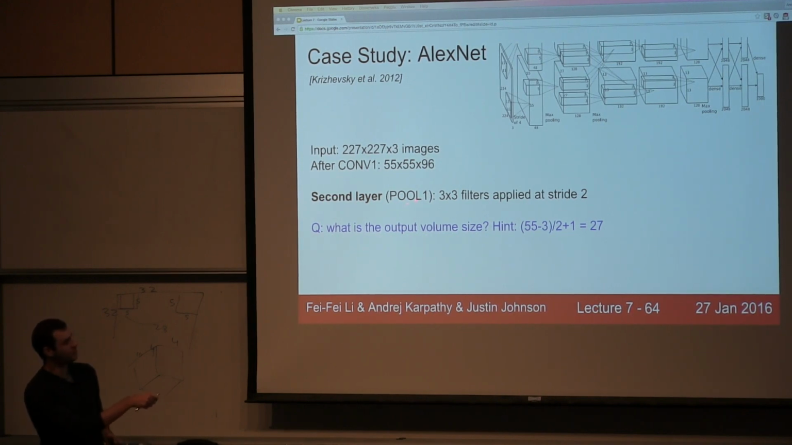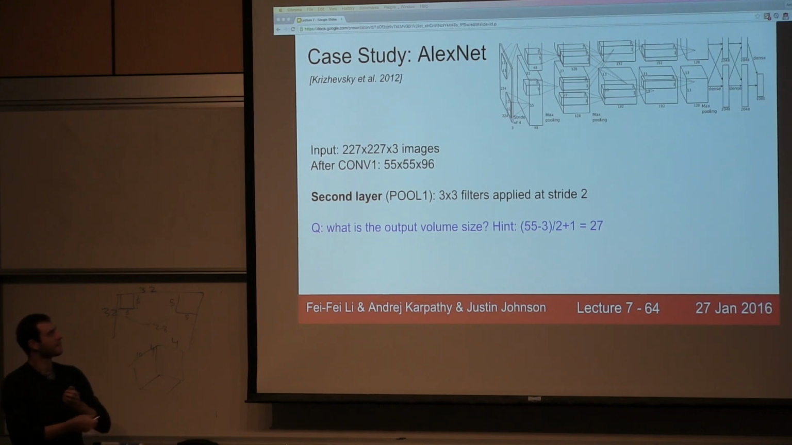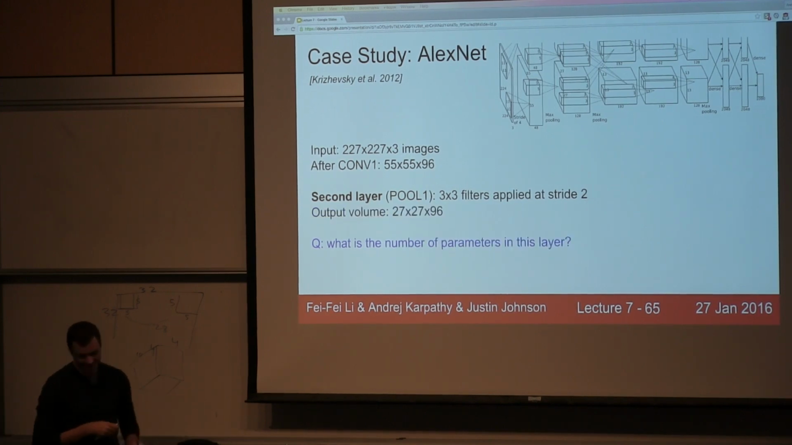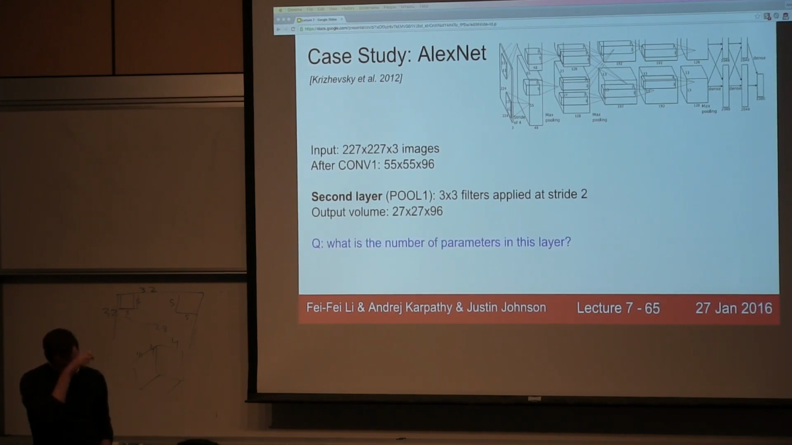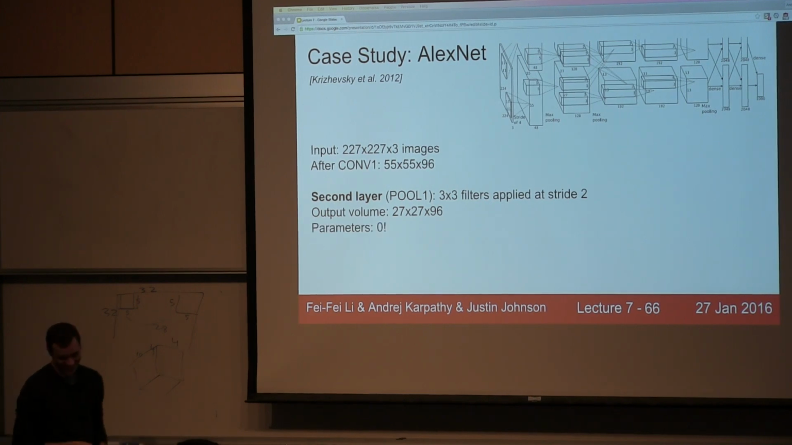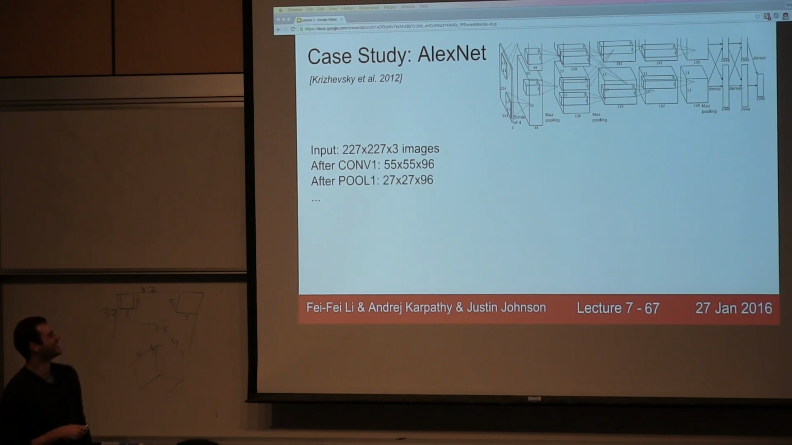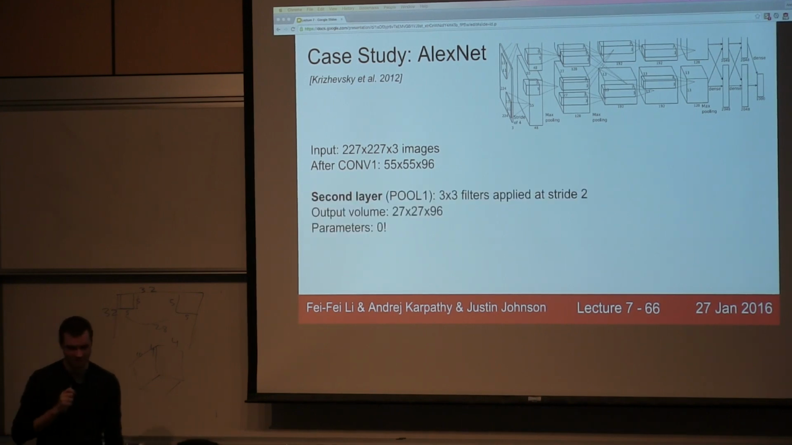After that, we do pool 1. We take this conv volume, and the next layer is a pooling layer. It has 3 by 3 filters applied at stride 2. What is the output volume size after the pooling layer? It's 27 by 27 by 96. Good. How many parameters are there? This is a trick question. There are 0 parameters in the pooling layer; only the conv layers have parameters.